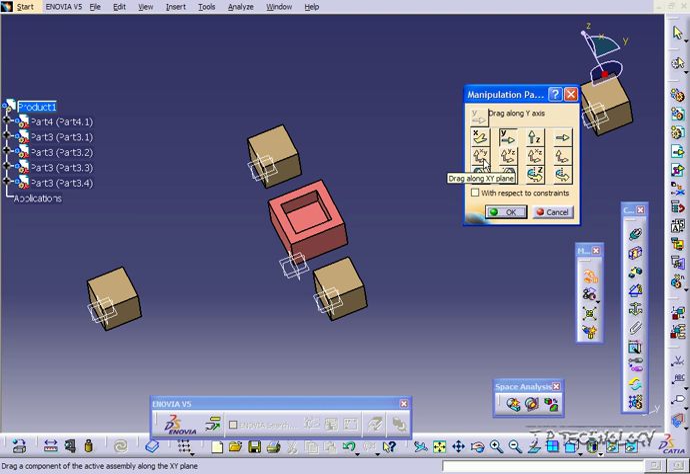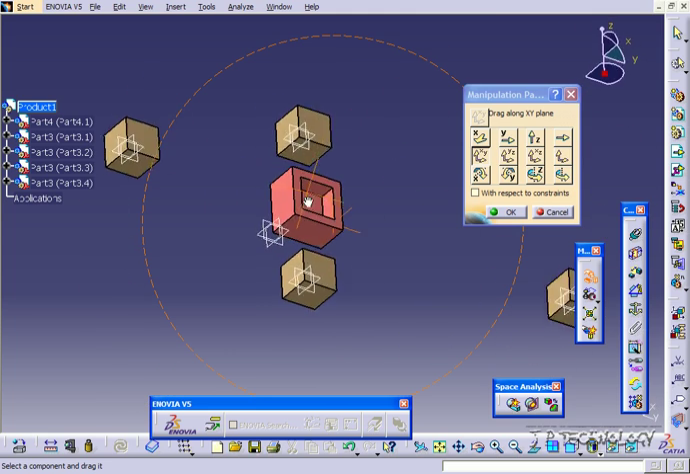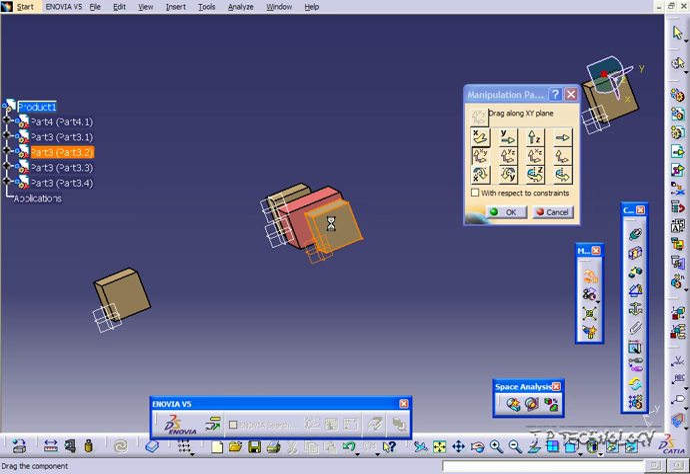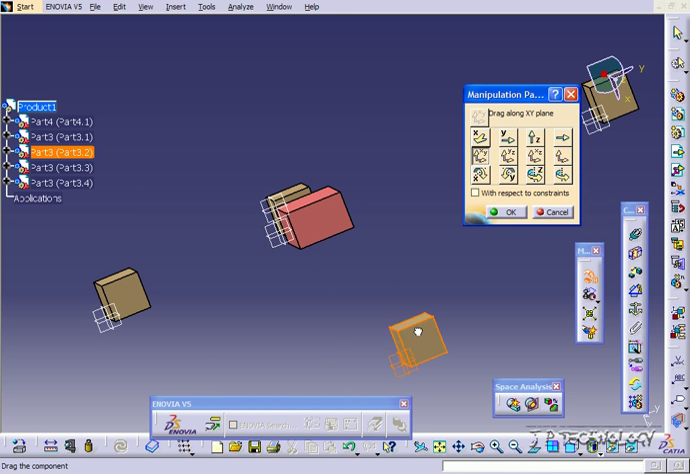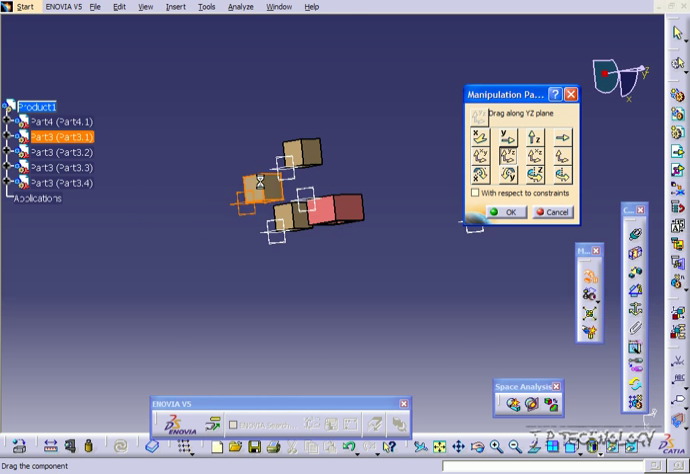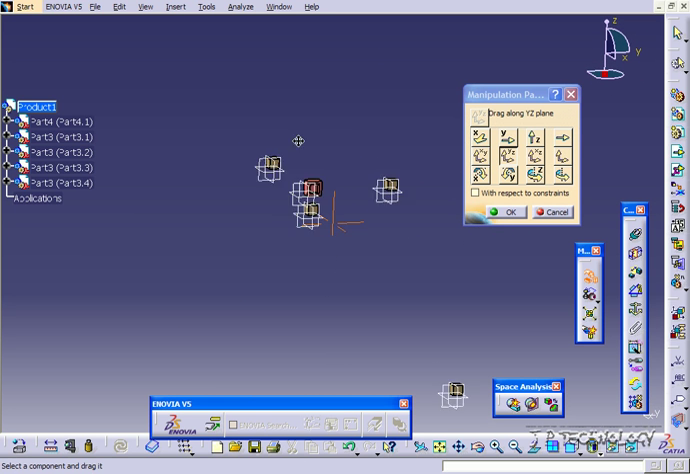Now we'll go into manipulation again. This time we'll do along a plane. So let's do the XY plane. And if we rotate it around a bit so we can see our XY plane, it's going to be like this, and we're able to move it anywhere along that plane. And it's the same with the YZ. So you're able to just play around with these and drag them around the planes that are defined.